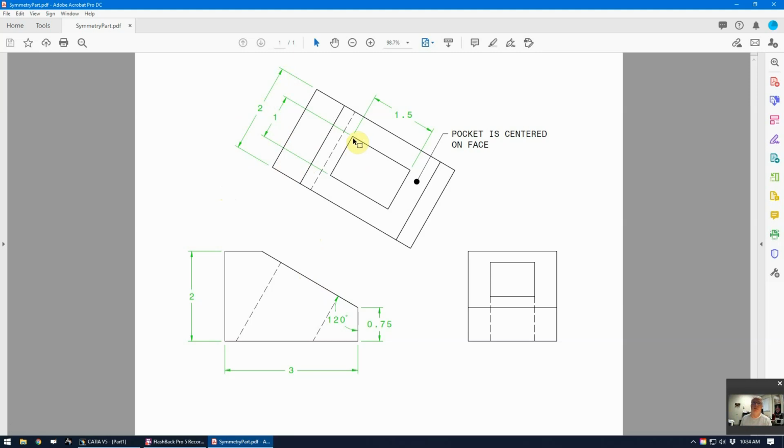I'm also expecting this pocket to be centered. Notice I've got a little note here for my students that the pocket is centered on face. That's just an extra note to let them know that this pocket is definitely centered. It's a 1 inch by 1.5 inch pocket that goes all the way through. But notice there are no location dimensions for this pocket. There's nothing locating it from this edge, nor this edge, nor this edge. So it is definitely centered.